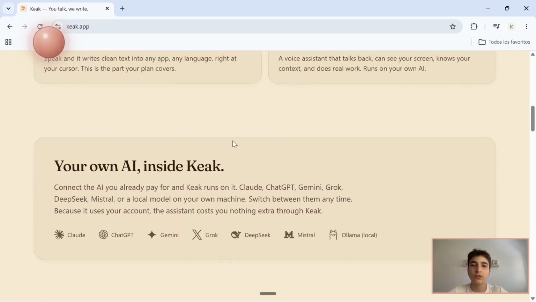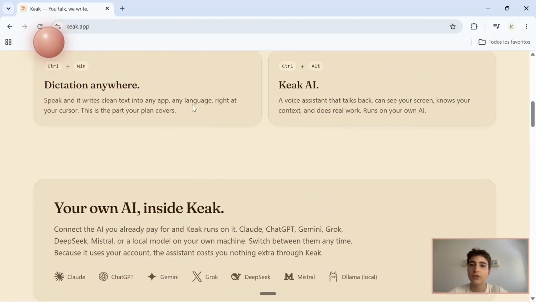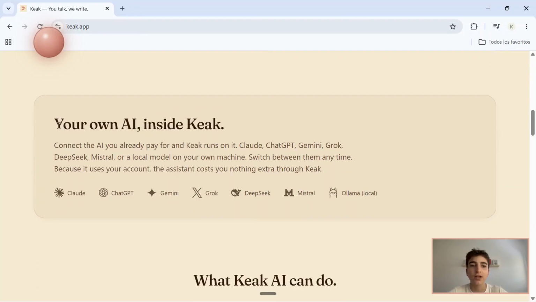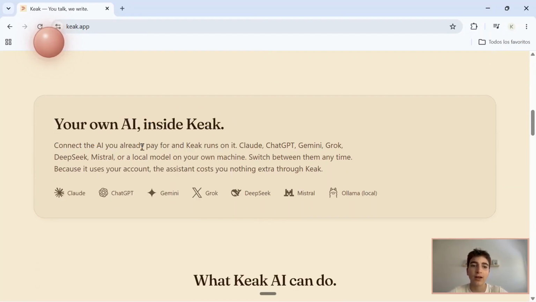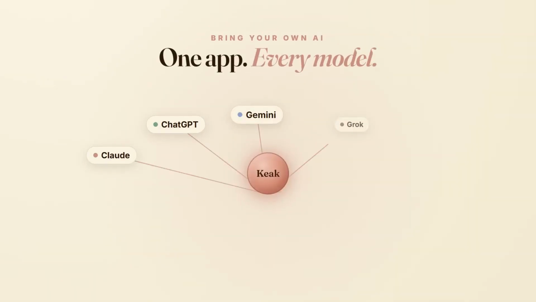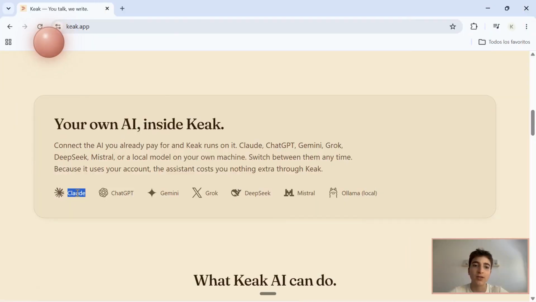But the thing is that to use this, I am not going to charge you anything. You can download it for free and use it for free. You just have to use your own AI inside Keak. You can connect your AI to tools that you already pay for, like Claude. You can connect it via subscription. You don't have to connect it via API key, which is more expensive.